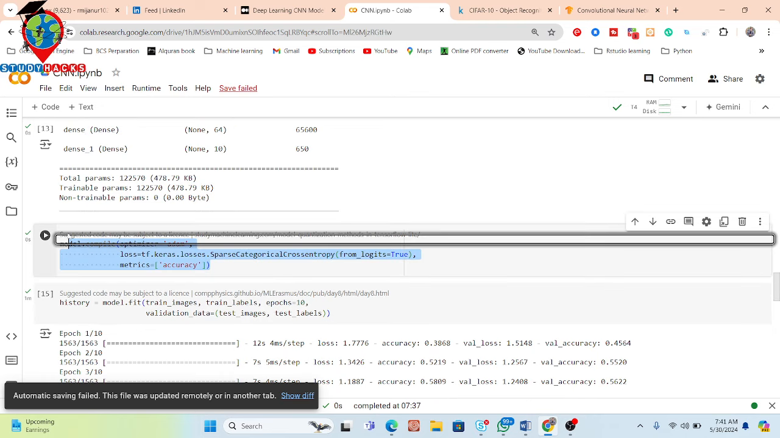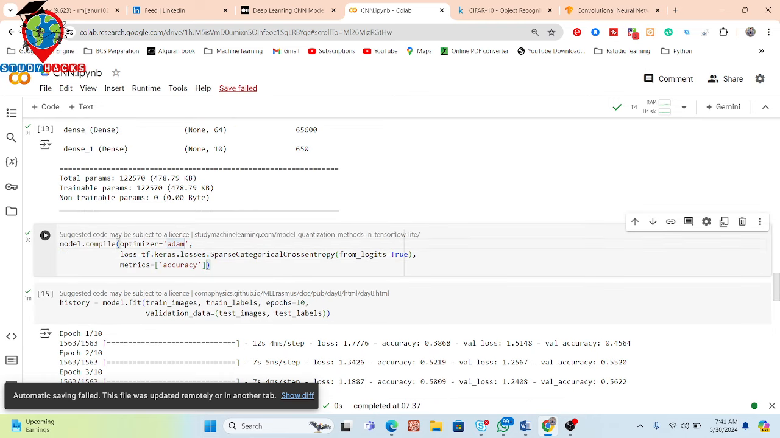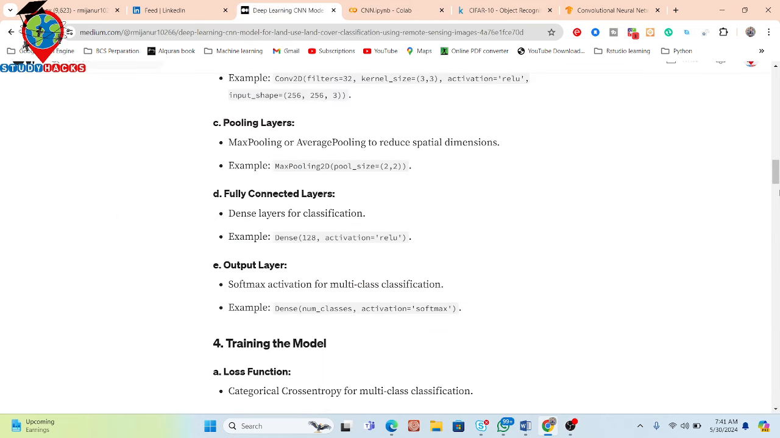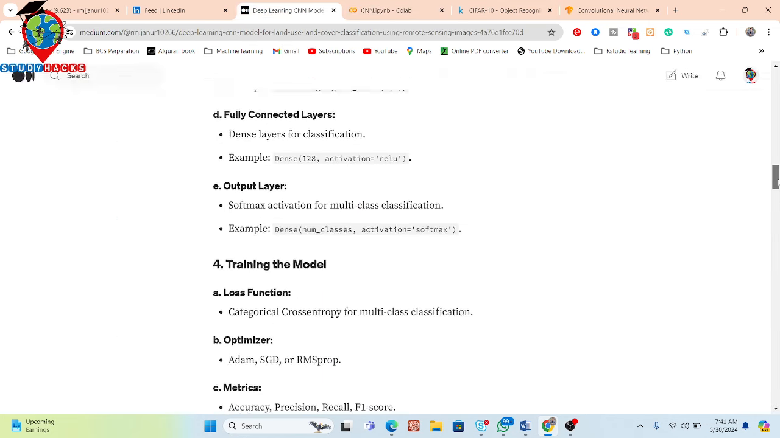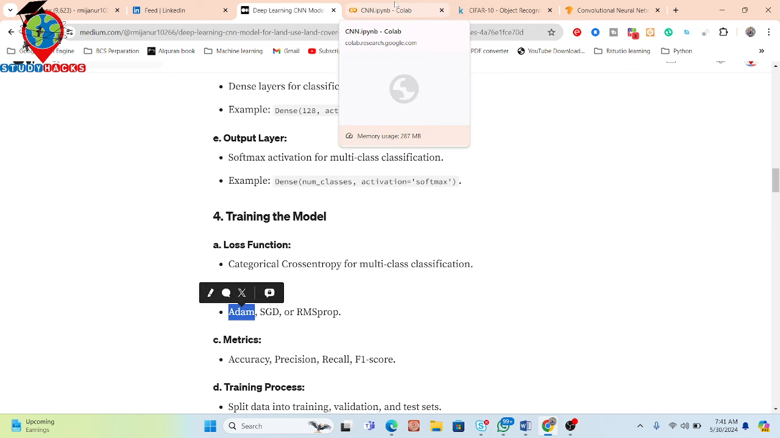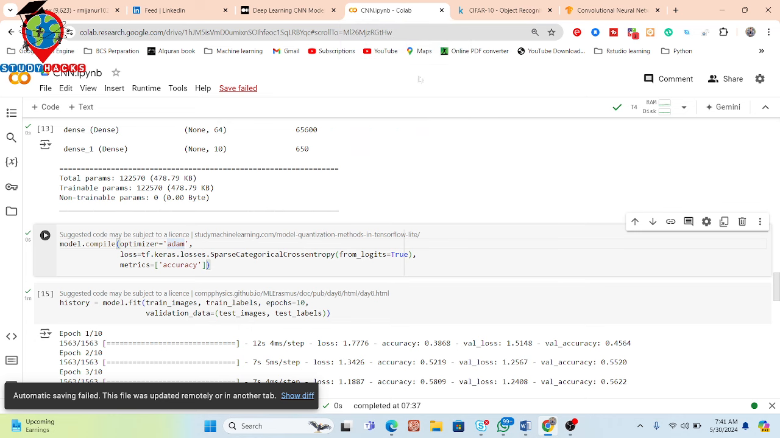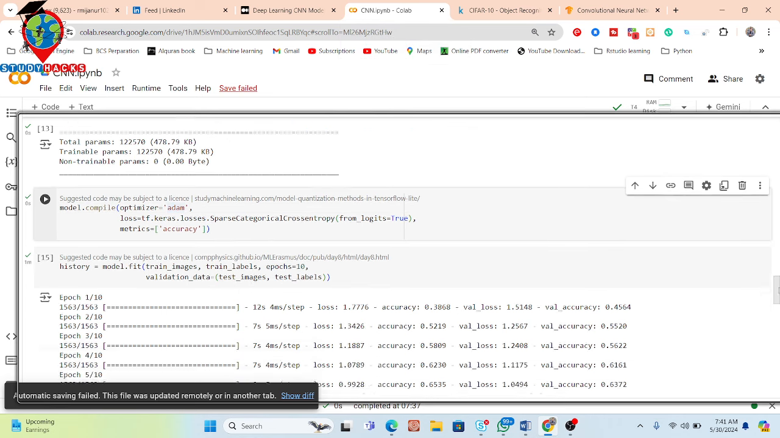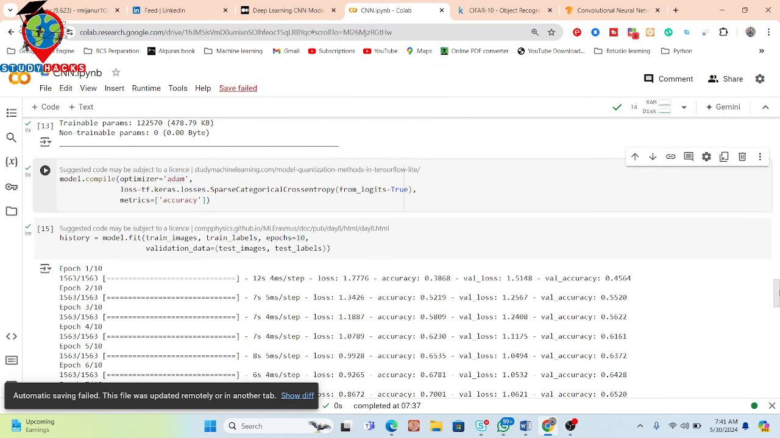Then further we are using the Adam optimizer here. Not only Adam, if you want, you can also use other types of optimizers, such as SGD, RMSprop, or Adagrad. There are a lot of optimizers available. Most of the time we use Adam for classification purposes, image classification purposes. So we put that here, and further we try to fit the model.